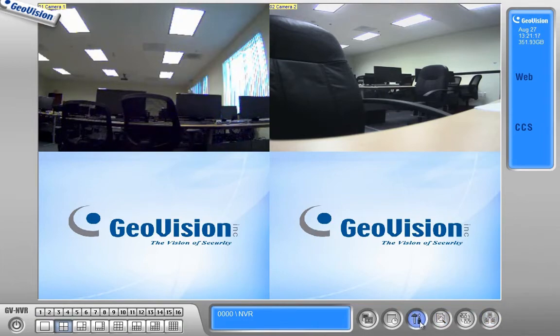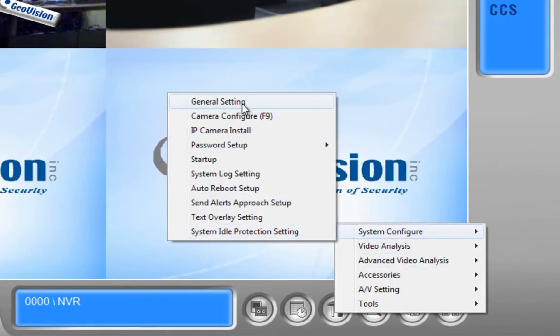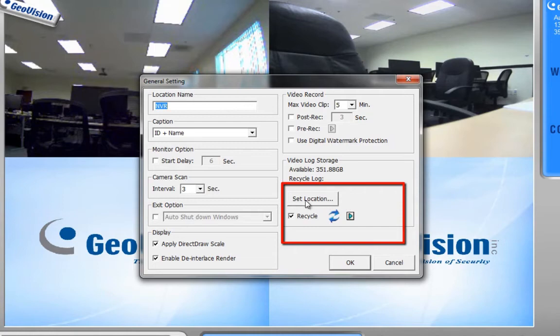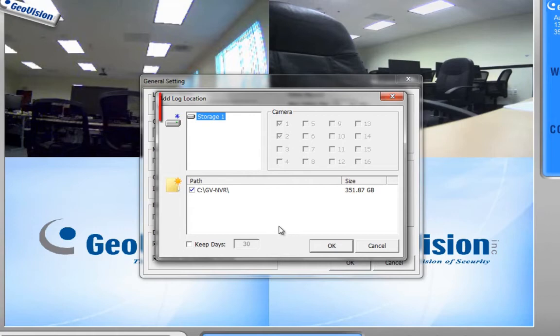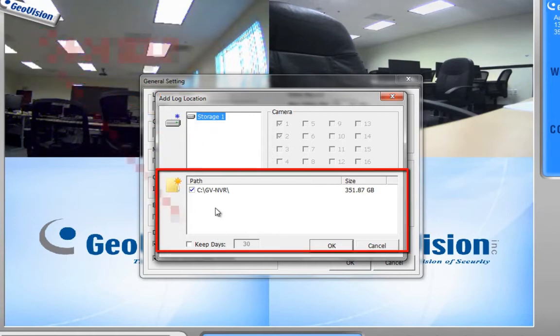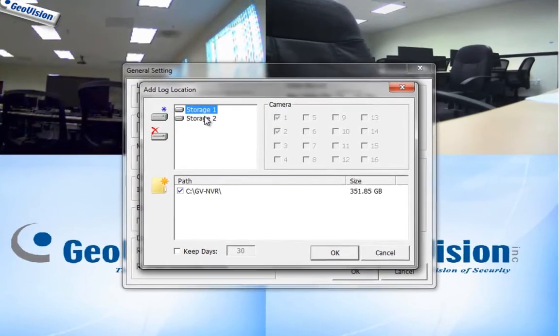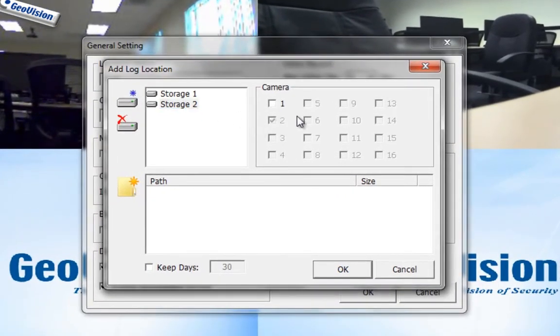And then I'm going to click the hammer and screwdriver icon and then system configure and general settings. Down here in the bottom right, you'll see set location. Go ahead and click that and go to storage group folder. Now, just keep in mind that you have different storages and different paths. Now, if I had 8 IP cameras, I would prefer to have 4 cameras going to one hard drive and the other 4 going to the other hard drive. So I could set up 2 storage locations and have different cameras going to different storage locations.